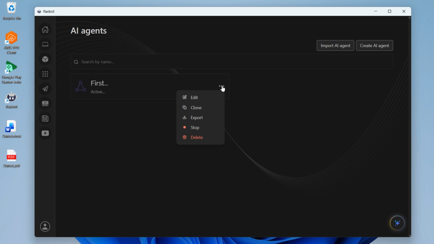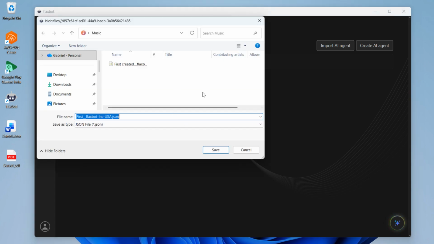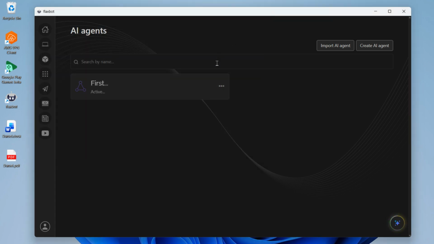From the submenu of the workflow, you can edit the workflow, clone it, export and share it, stop the workflow from executing, or even delete it entirely. When you click on Stop from the submenu, it will pause the workflow from further execution. If you want to restart it, simply click on Run from the same submenu. When you click on Export, it will export your workflow as a single JSON file. You can share this file with others or import it later into your own workspace.